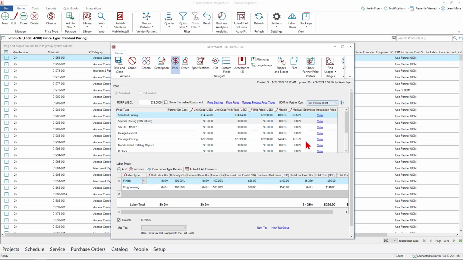At the top, we're going to see information about the equipment portion of the pricing. And then down below, we have what are called labor types, where we can add different types of labor with different amounts of time associated with them.